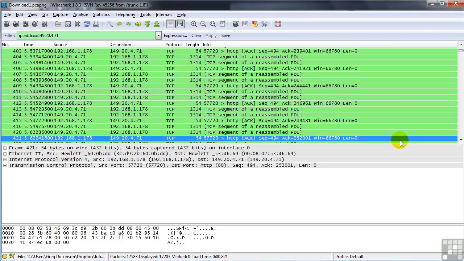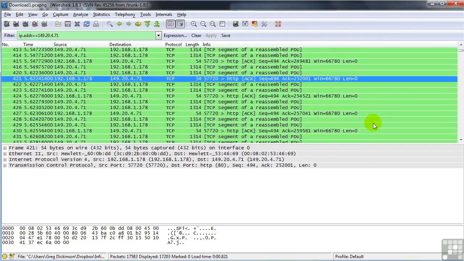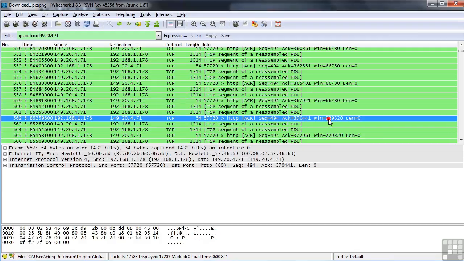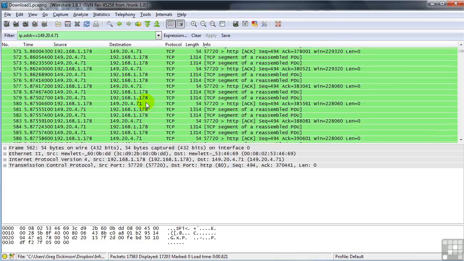And I scrolled down a little bit while I was paused just so you wouldn't have to sit here and watch the packets fly by. You'll notice that the window is 66,780. And then TCP decides, well, after a little while, I can have more data coming across at a given time. So I'm going to up my window size to 229,320 from my workstation. And you'll notice that that goes on for a while.